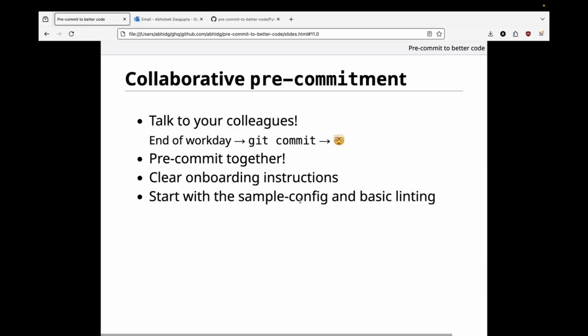Okay, so main thing about pre-commit, if you're doing it yourself, go ahead and do it. But if you're doing it as a team, talk to your colleagues about the rules you are setting up. Of course, this is a code base you're working together on. You want the code base to become better, and you have to talk and decide on what rules you want. But once you've decided, pre-commit is a great way to improve the quality of your code base.